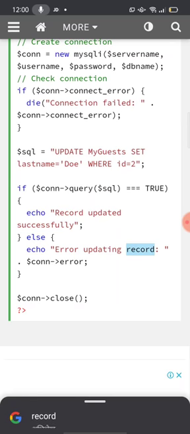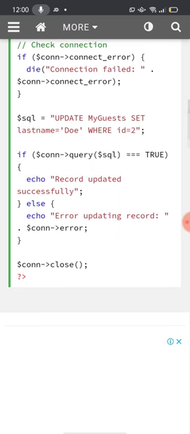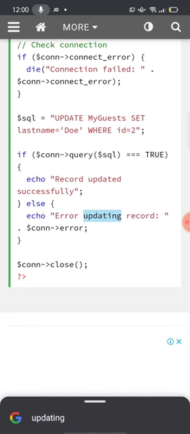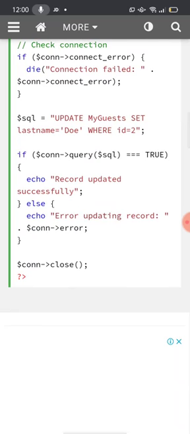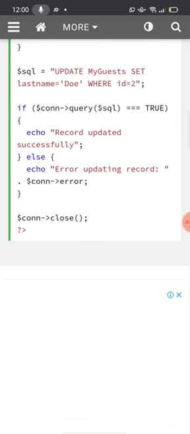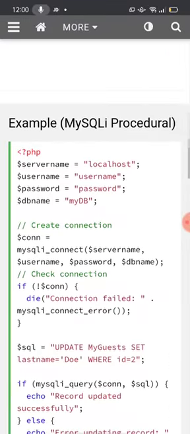If it is not making a proper record, then you are getting an error message of error updating the record. Okay, connection error, connection close, your connection has been closed.